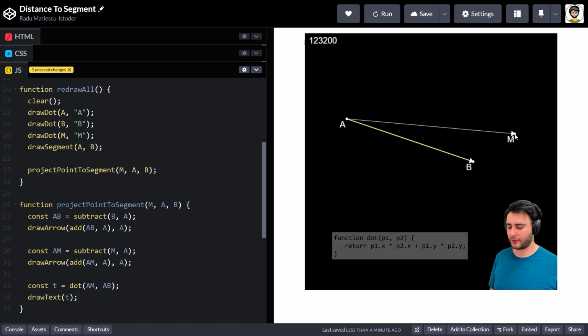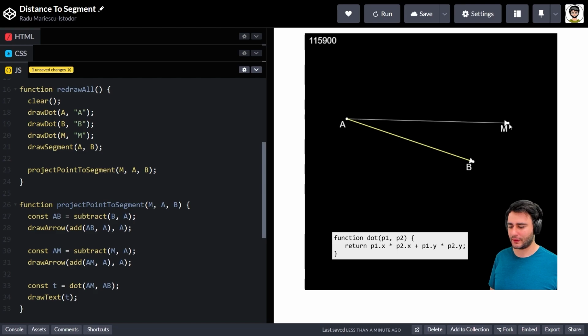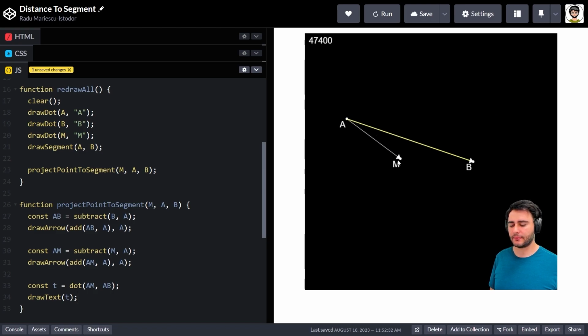Now, if you look at the formula for the dot product, it makes sense to get these very big values there because we are multiplying on x and on y, and then we are adding those values up. So we're going to get some big values. And it's kind of hard to make sense of them. But it's easier to make sense of them if we normalize these vectors.